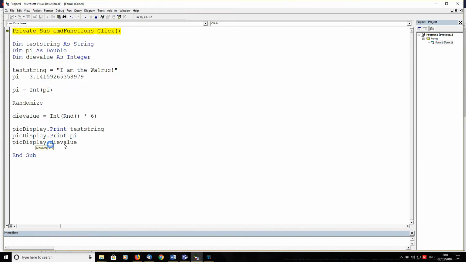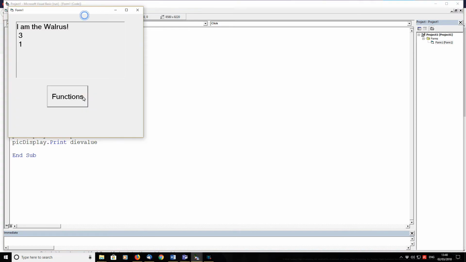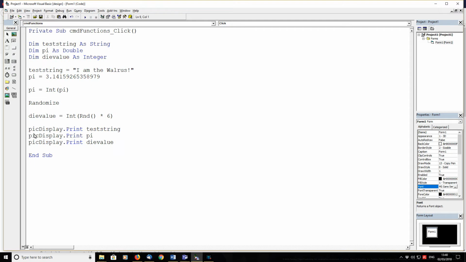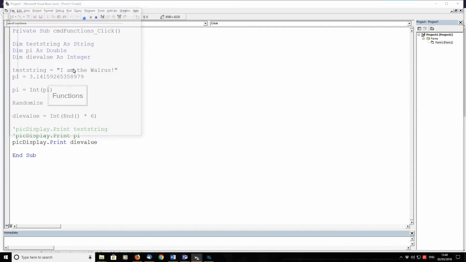Oh yeah, print of course. Yeah, completely missed the property there. Okay, try that again. Now what I'm going to do is just take these out. I'm just going to make these into comments so that we're only getting the random number at the moment. That's all we really care about.